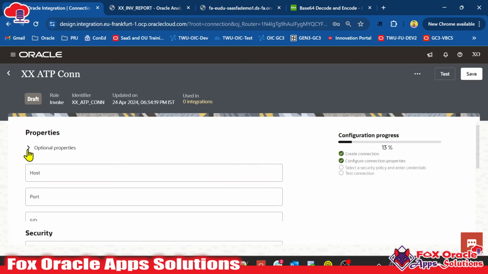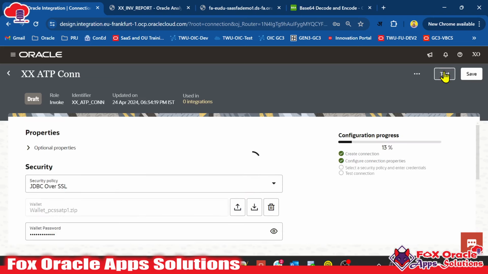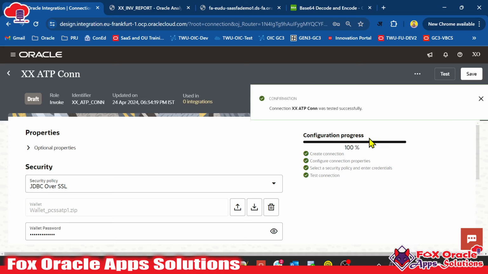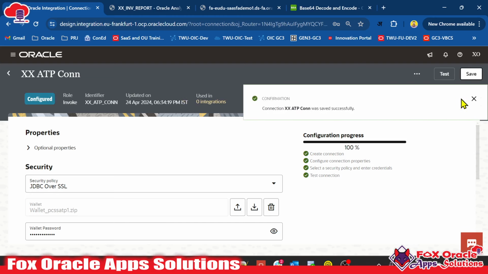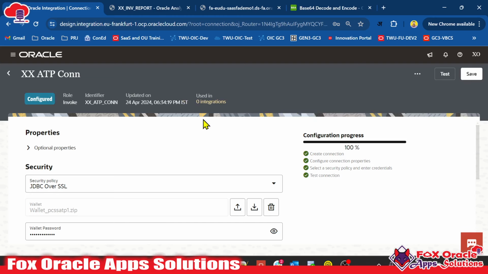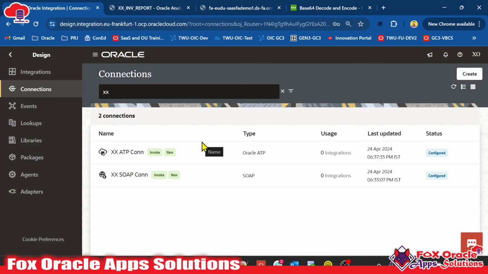Now once we have provided all the details, we have to go for test. Once we go for test, you can see the progress will increase, and once it moves to 100%, it will be ready to be in configured status. For that, you can see right now it's in draft. Click on save, and it will be in the configured status. I have already created separate videos where I explain all these things, how you can create the connection and everything. You can go to the playlist and check.